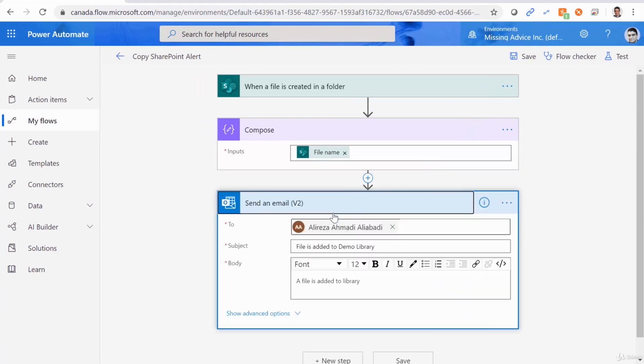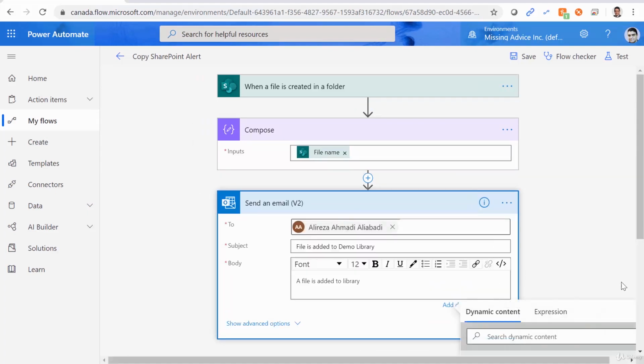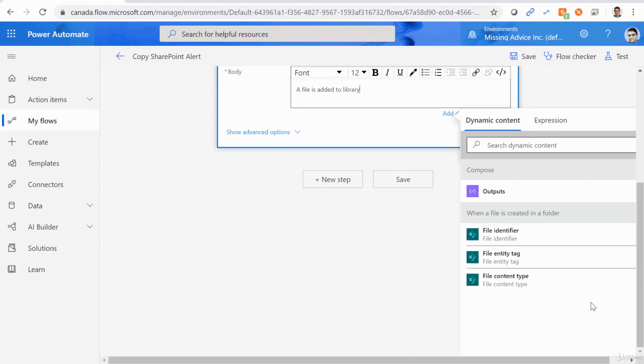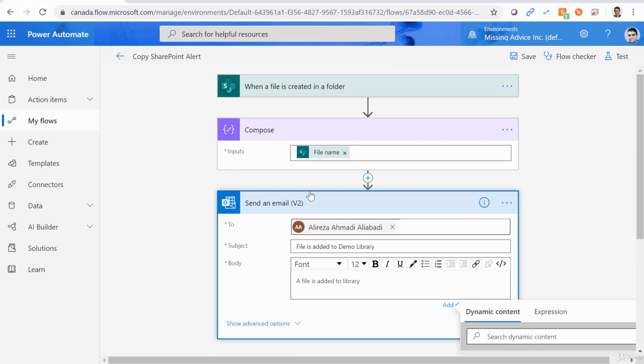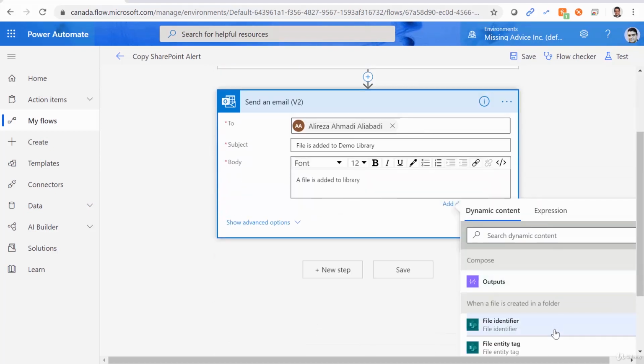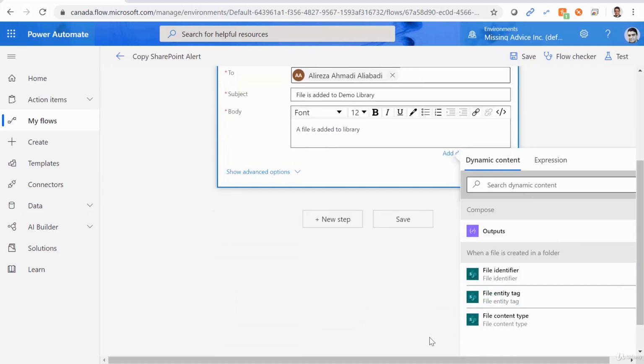So then why, when I come here, it doesn't show me the file name? Let me scroll up. I just have file identifier, file entity tag, and file content type. I need file name. And here is the reason. Because when you're sending an email, Flow tries to remove the clutter out of the list that you are working with and tries to guesswork and find the best fit for you, mainly based on the data type, while we know that we have the value.